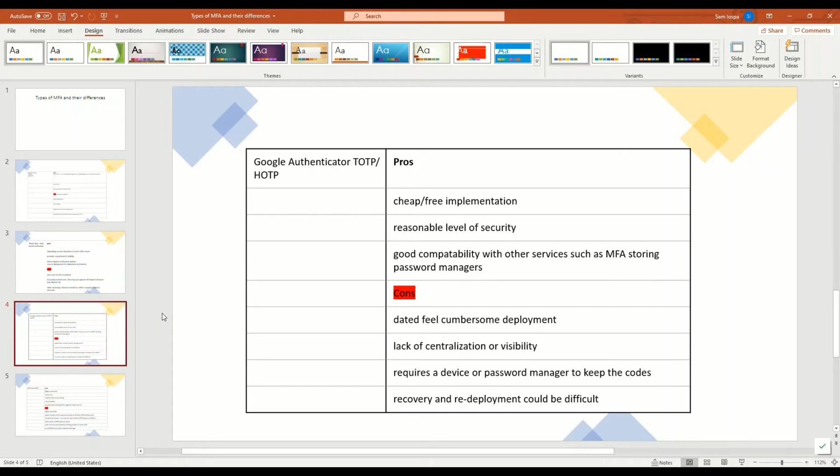The next thing is it gives a pretty reasonable level of security, right? Because that code is changing, it's not really feasible for someone to guess it. So at that point, the attacker would have to be fairly sophisticated. They would have to phish that code. And it depends on the type of attack you're trying to prevent, right? But again, this is one step lower, in my opinion, than the phone app-based push verification.